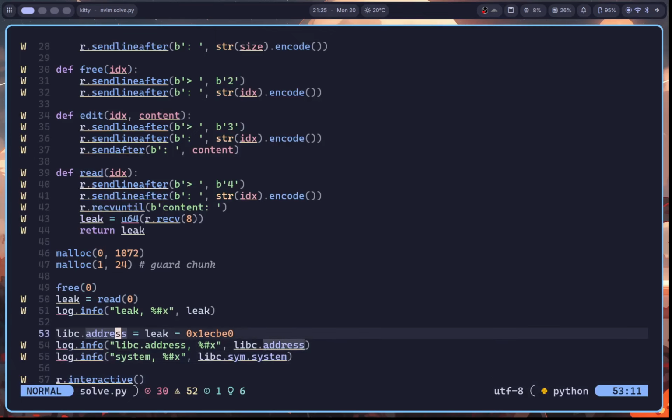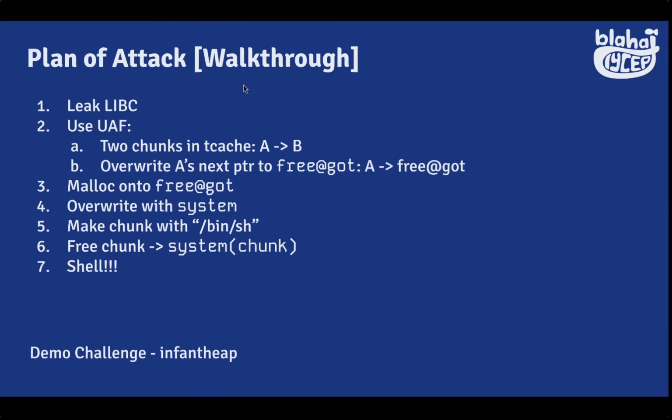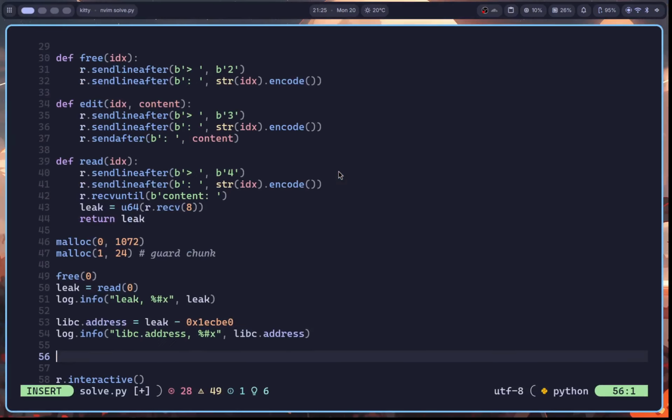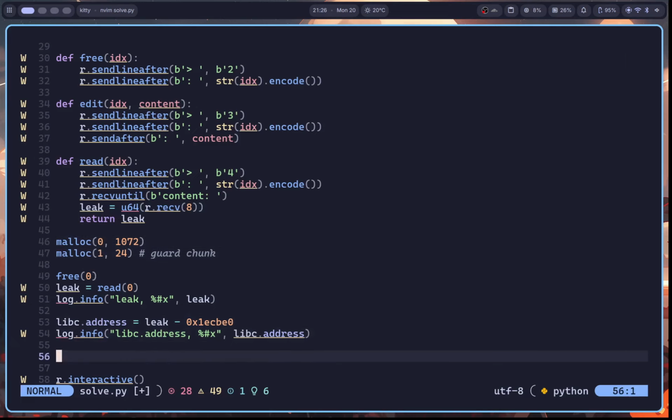Okay, so now what we're gonna do is we want to put two chunks of the same size into the Tcache, and then we want to override the chunk at the head to point to the GOT entry for free, right? So let's do this in Bone Tools. So we don't need these two chunks anymore, right? So what we can do is we can just reuse those indexes, right, in the chunks array.